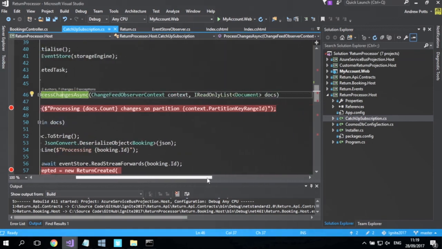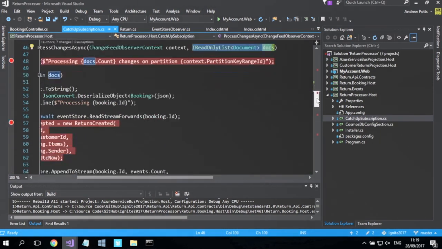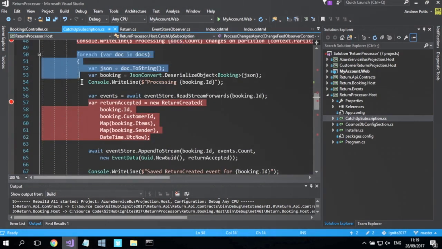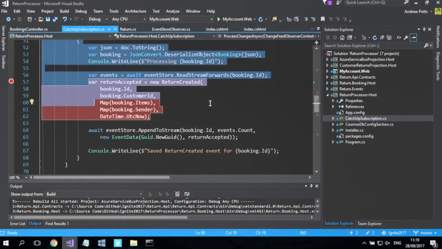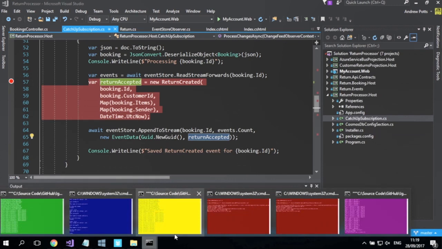And this is provided with a collection of documents. These are the changed documents, or the new requests as they're coming in from the API. All we're going to do is enumerate those documents, load up our event store, and then append the return accepted event into the event store. So let's see this in action.